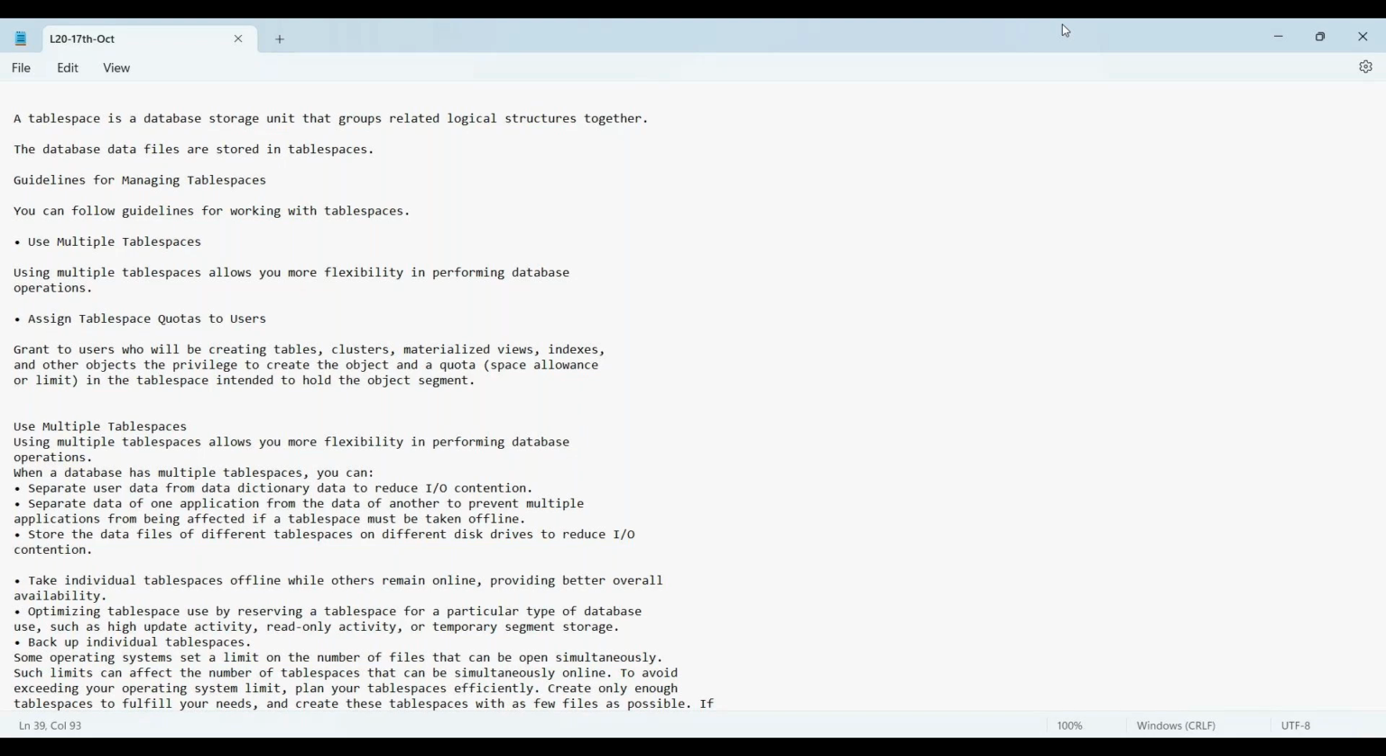Some operating systems set a limit on the number of data files that can be opened simultaneously. Such a limit can affect the number of table space that can be simultaneously online. So to avoid these things, consider your operating system limit. So plan your table space efficiently.